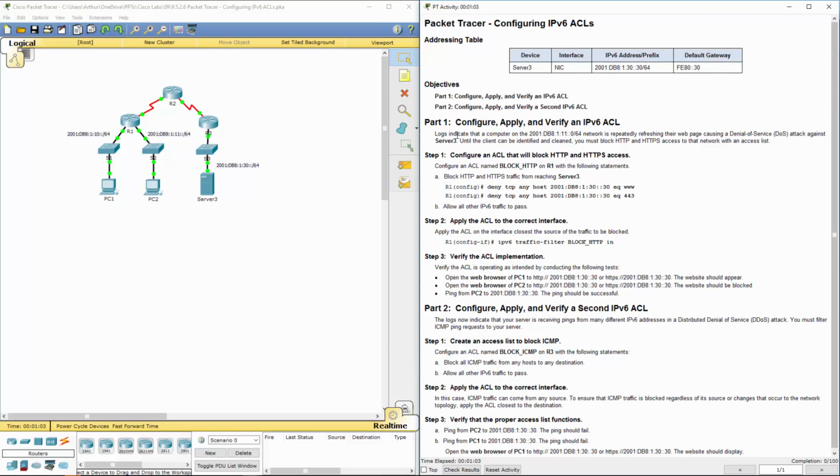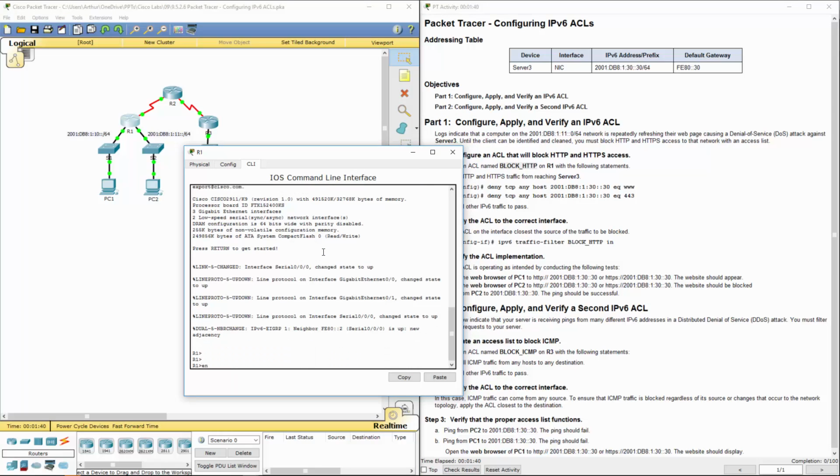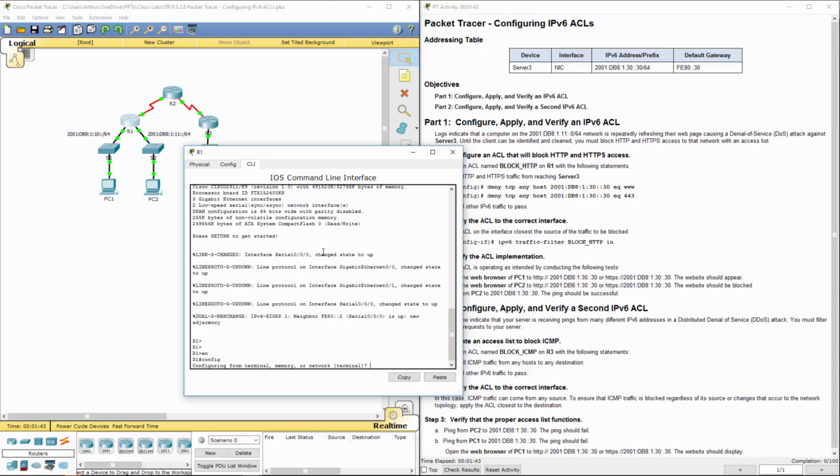Logs indicate that a computer on this network is repeatedly refreshing its web page, causing a DoS attack against server 3. Until the client can be identified and cleared, you must block all HTTP and HTTPS web traffic. So let's configure an ACL named block HTTP on R1. Packet Tracer is kind of particular with its grading, so I normally copy and paste certain items like the names of ACLs. Let's get to our global configuration mode.